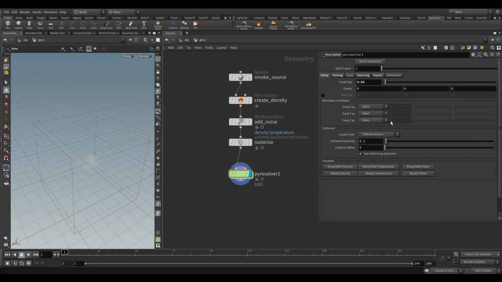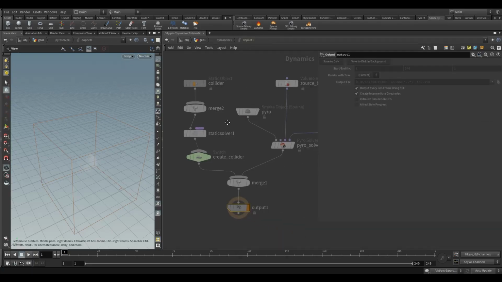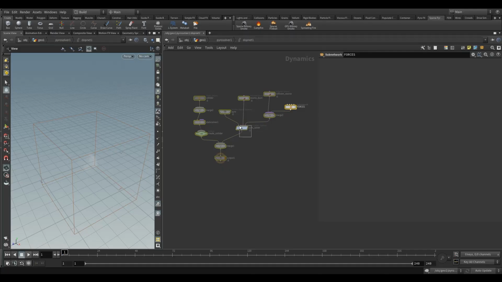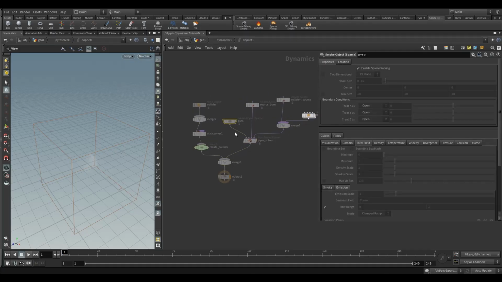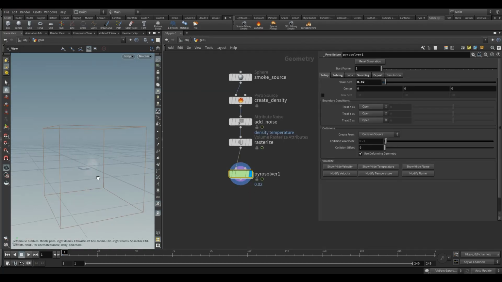Okay, so now we've got this new solver which wraps up on the inside. If you dive inside there and then go here, you can see it's just a DOP net with that pyro solver, the pyro object, and a few other bits and bobs, colliders and everything all set up for you, ready to go. It's a real time saver, and works really well. And that's working straight away there with a really nice simulation.